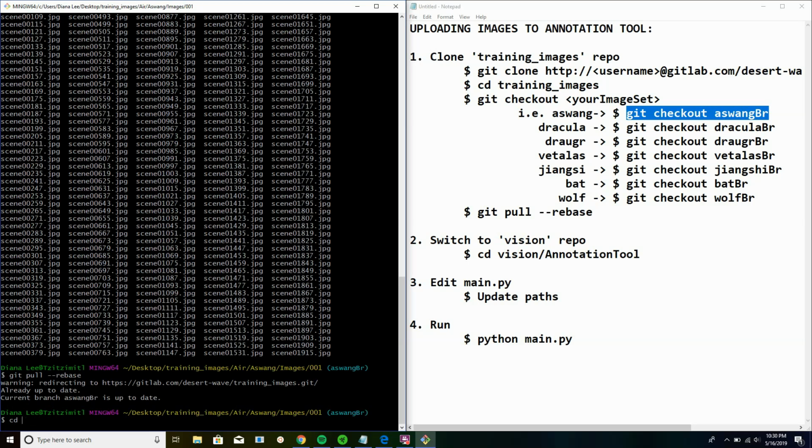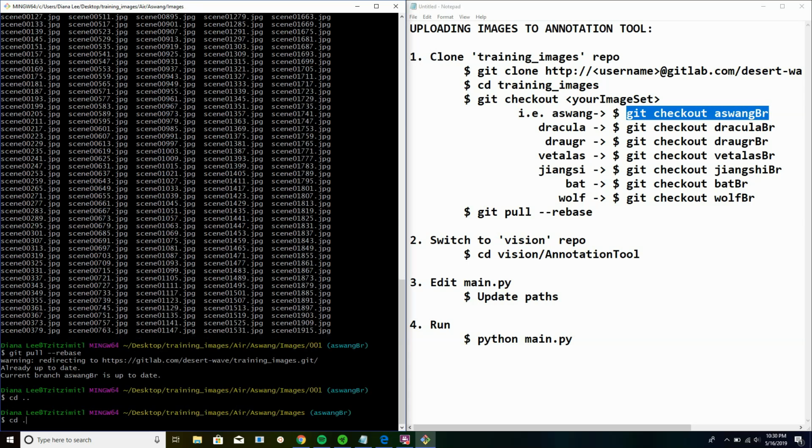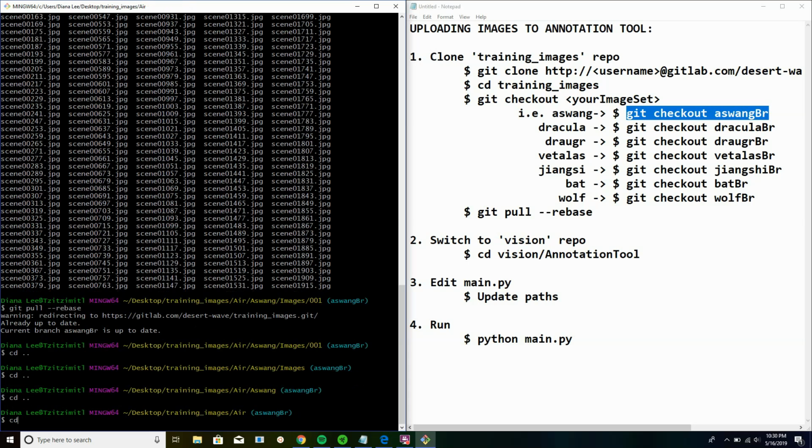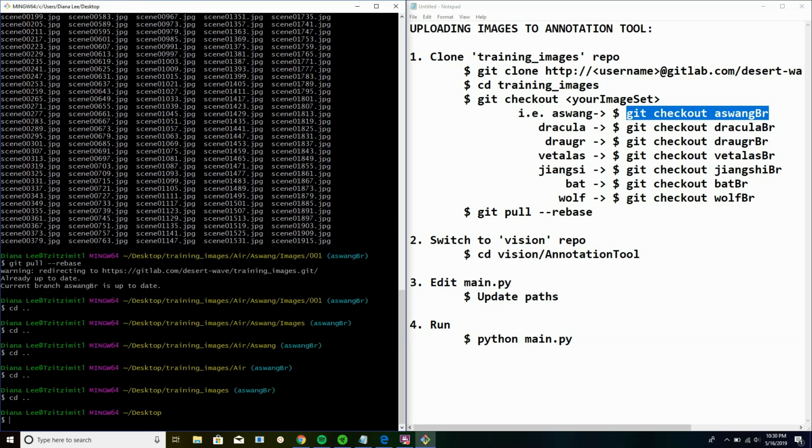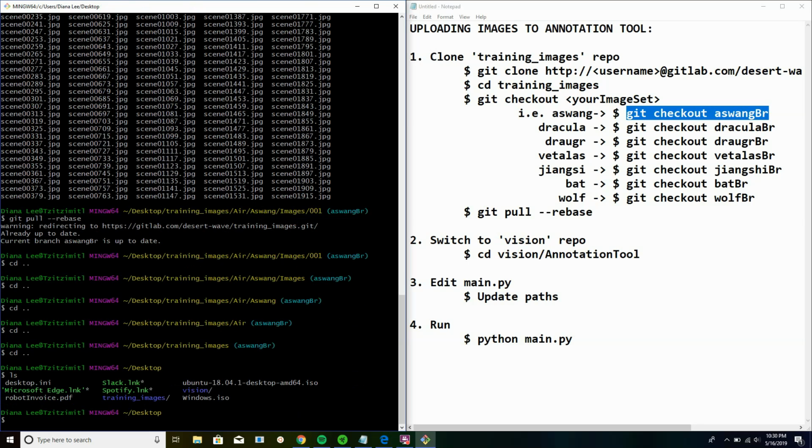Here. Let's just CD out of here a couple of times. I forgot the command that lets you go back out a couple of times. Okay, so I'm back in desktop. Okay, and now I can see my vision.